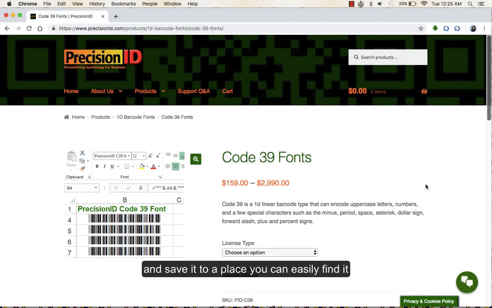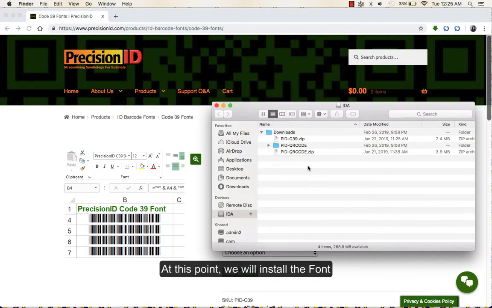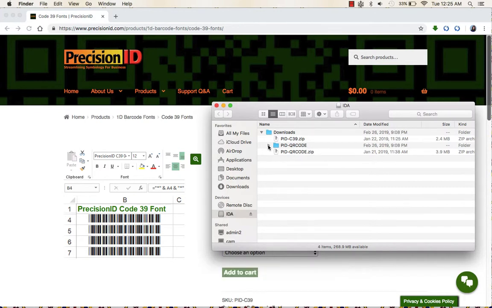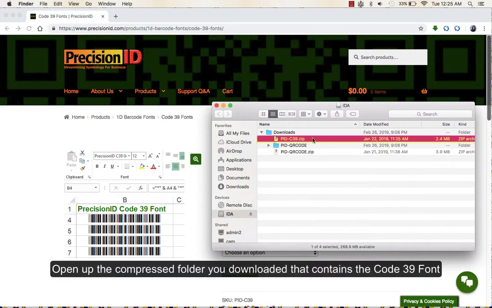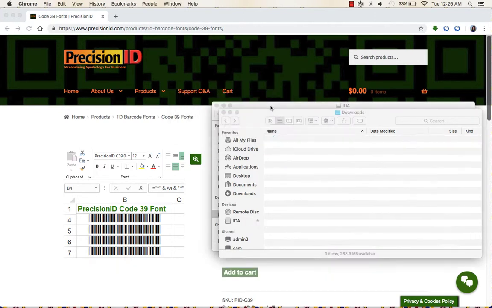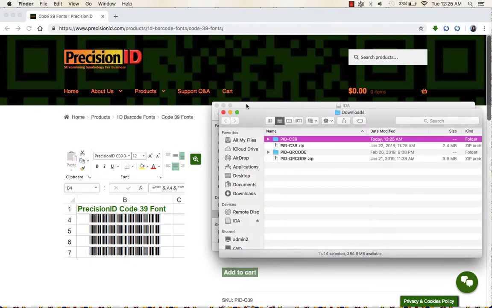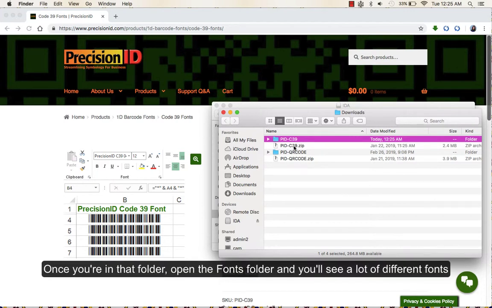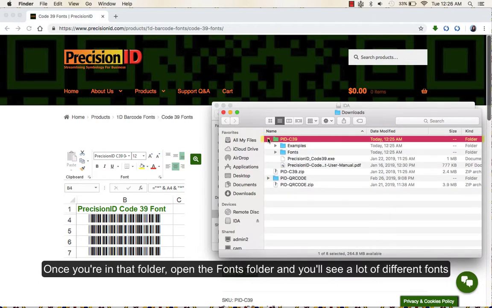Download your product and save it to a place you can easily find it. At this point, we will install the font. Open up the compressed folder you downloaded that contains the Code 39 font. Once you're in that folder, open the Fonts folder and you'll see a lot of different fonts.